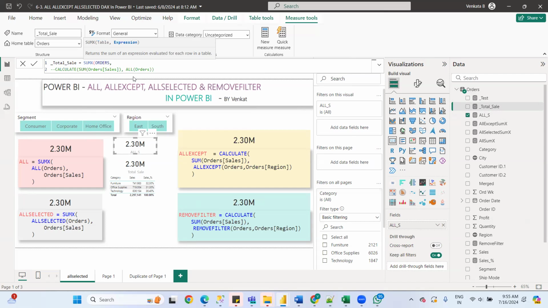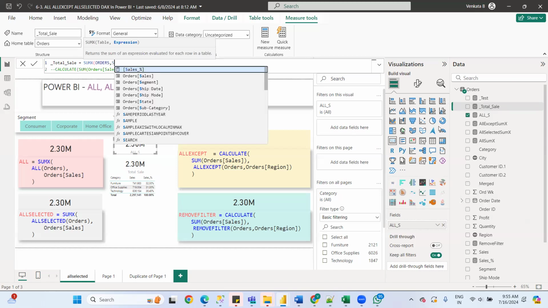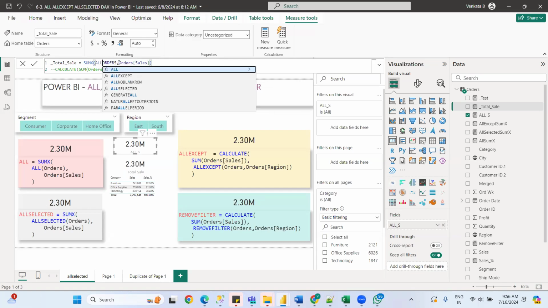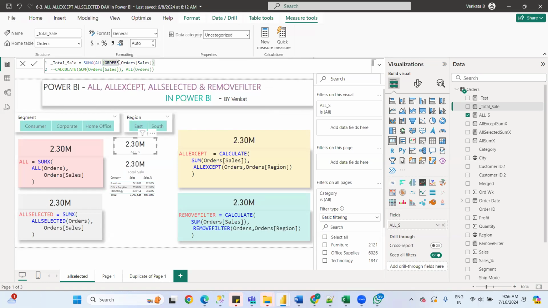and an expression. What is the expression? We want to give total sales. Oh, sorry, SUMX is already there. We want to pass the column name as the expression. So order sales. Correct, perfect. It will give the aggregate value automatically. Now for this we want to exclude all the filters, so before this table we have to give the ALL keyword. That's all.